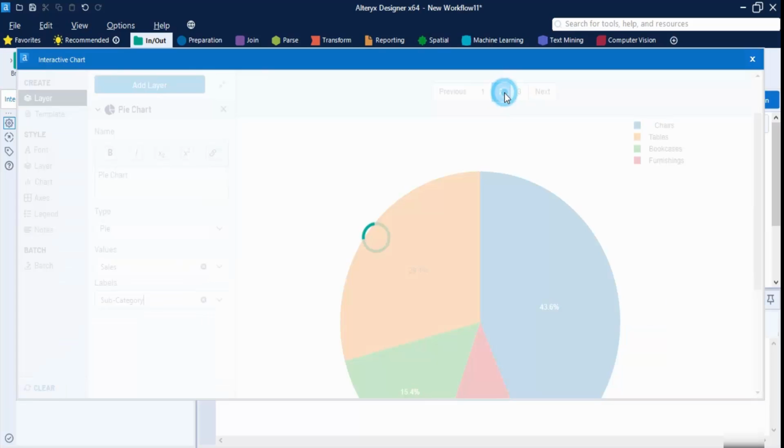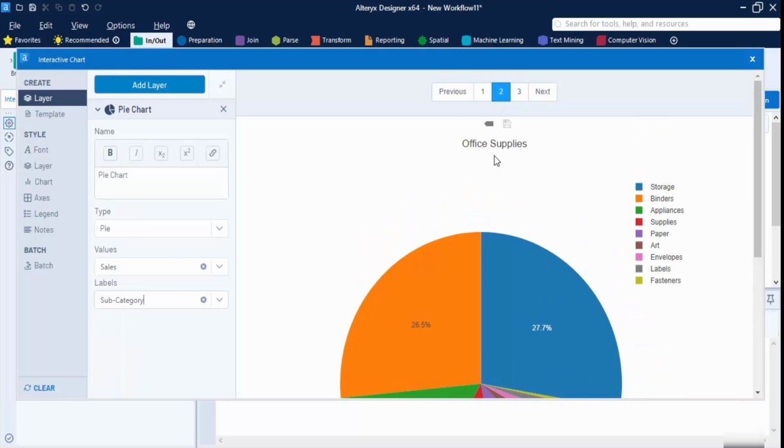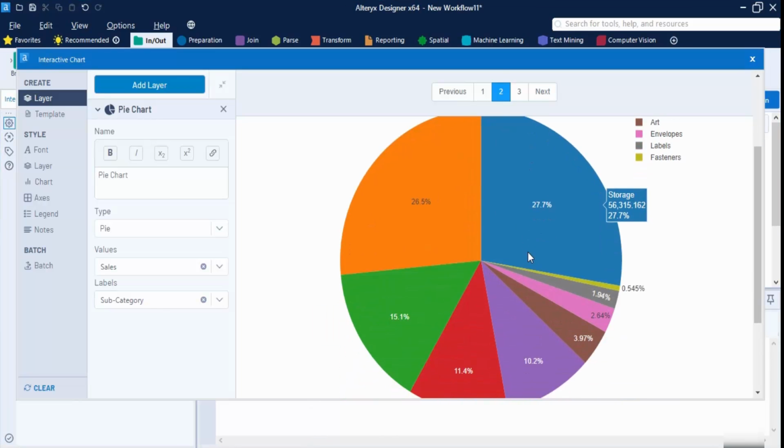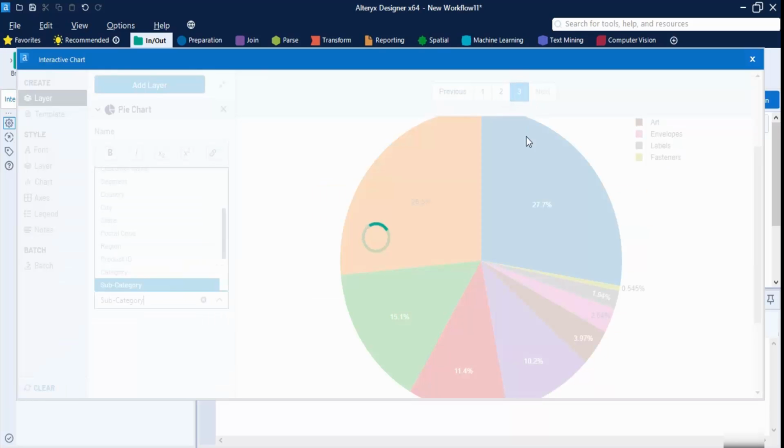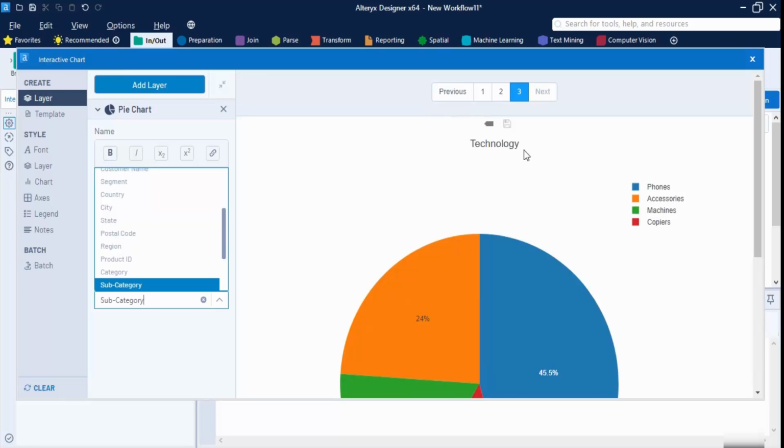Then if we click on the second page, we have the office supplies category, which combines these subcategories from storage till fasteners. In each of these subcategories, how the bifurcation of the sales has been done is shown on a percentage basis. On the third page, we have the technology category, having four subcategories again: phones, accessories, machines, and copiers.